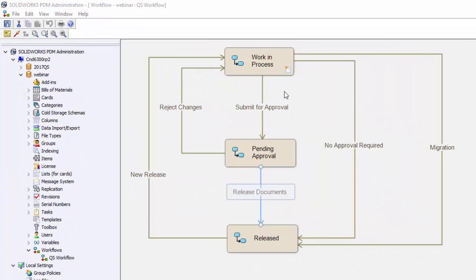The Quick Start workflow has a simple sign-off process. As documents are initiated, they're checked into the work in process state, then routed to the pending approval state. If the document is rejected, it's routed back to the work in progress state, and the process is repeated. After they're approved, they'll end up at the release state, and a complete audit trail is captured.